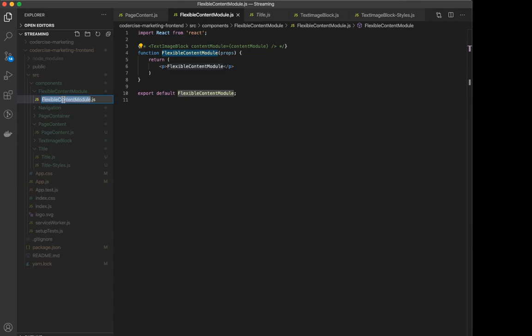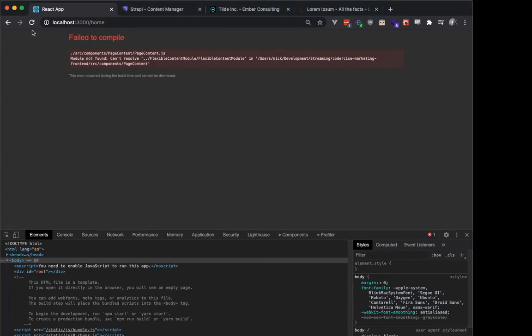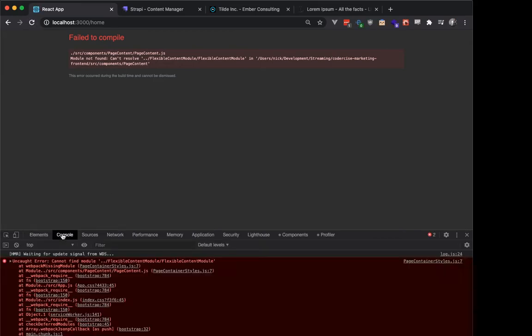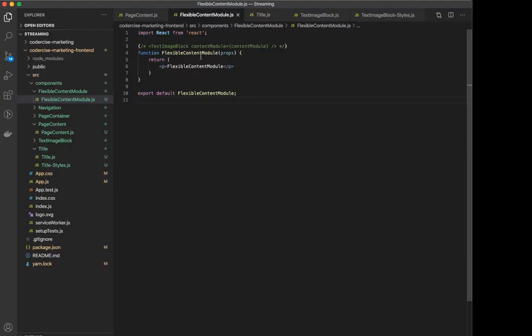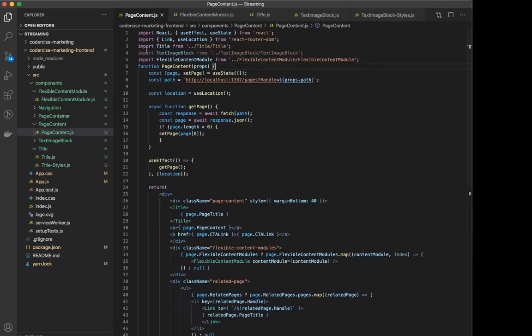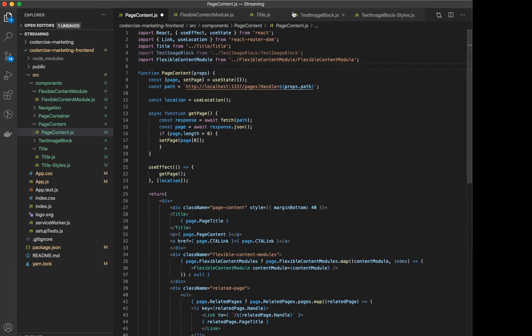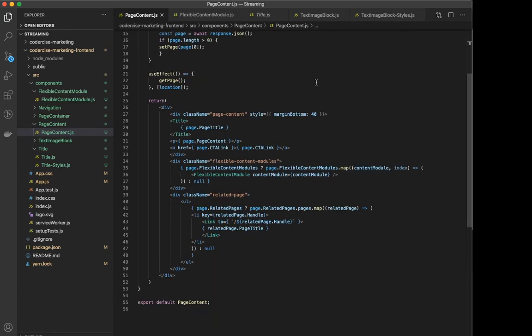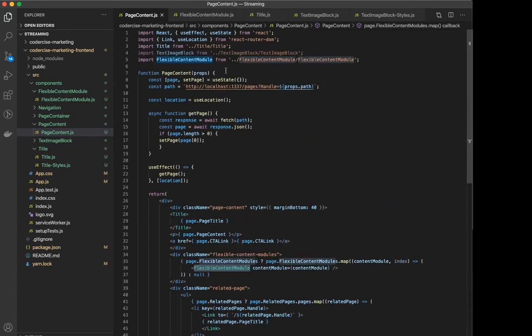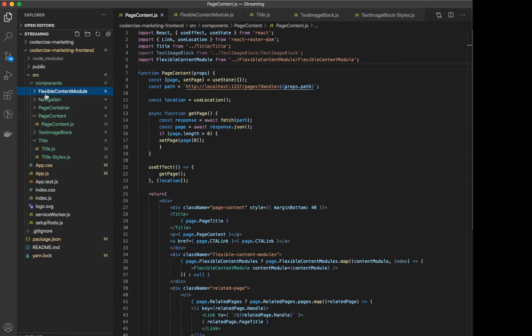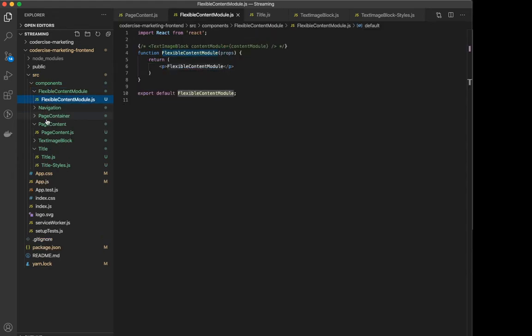Is the right name. What have I done here? Can't resolve it. I'm exporting it. I mean, I can't see anything that's noticeably different between these two pieces. Page content, it goes up a folder, and it goes into here, which is the exact same thing it does.